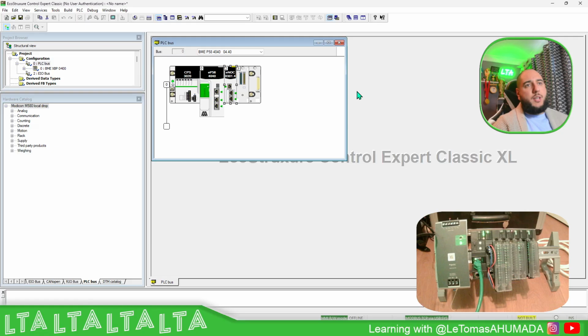So something very important when you work on this is the version of the Control Expert. You must use version 16.2 or higher, and the firmware version for the M580 must be 4.40 or higher. Otherwise, the DTM that is embedded in the Control Expert will not work. Okay, the DTM for the EdgeIO is in that version.